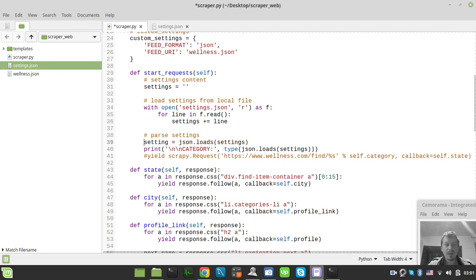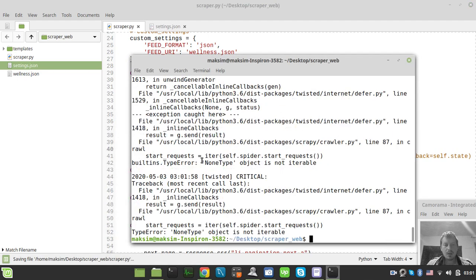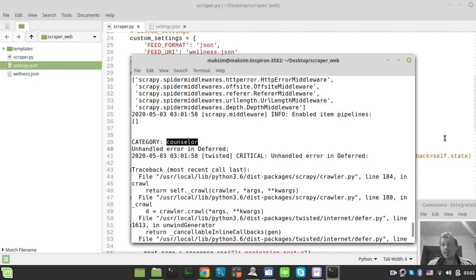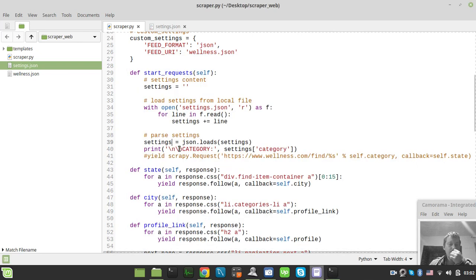Oh, setting, oh my god, this is just a horrible typo, settings. Okay, now this should work, so we say settings and reference by the category. Oh my god. Okay, so consoler, this is it. I just missed this little s. Oh my god, last video I said dick instead of div, and this time I missed a little s. Oh man, this drives me crazy, man.